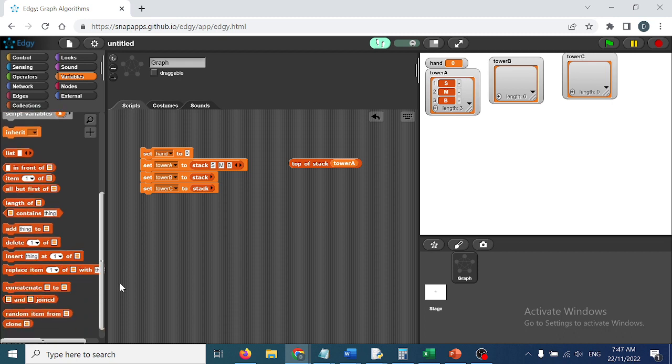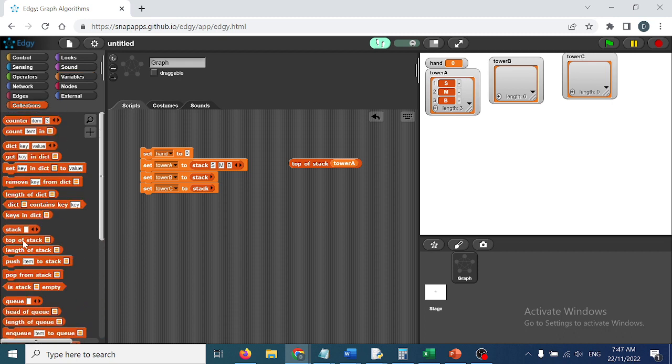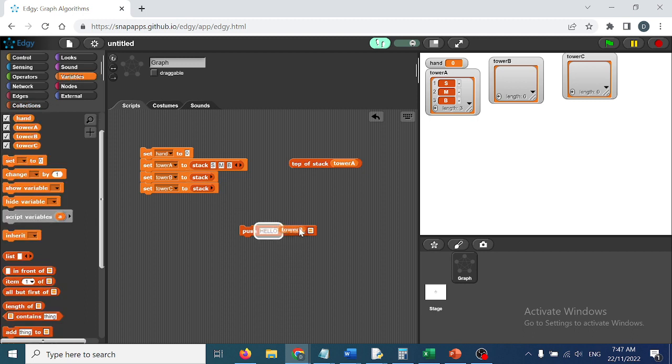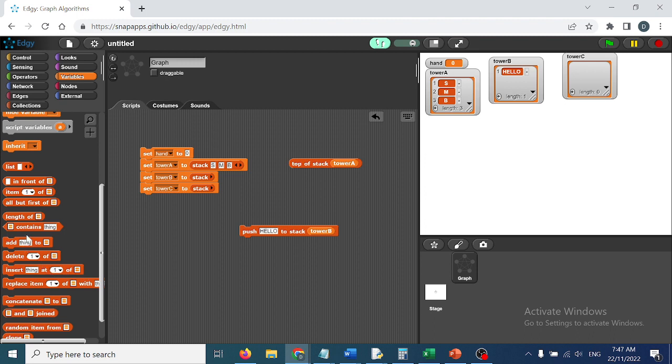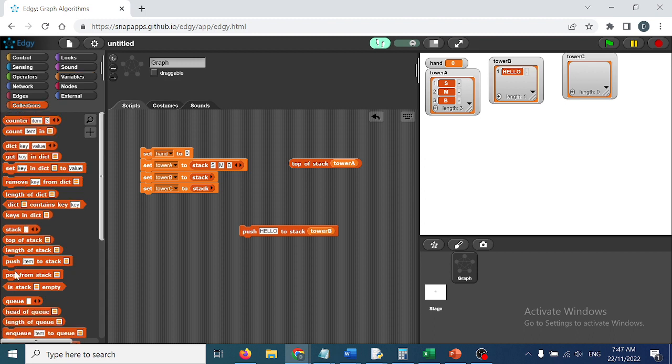Now, to go back to collections, to add things to a stack, we push them. So if I say push item hello to stack, I'm going to drag tower B. Now I click on this, it's going to say hello over in tower B. There it is. To take things out of a stack, I use pop. Collections, have here is stack, pop from stack. So if I just say pop from stack B, that thing will disappear. There, it's popped, it's gone.